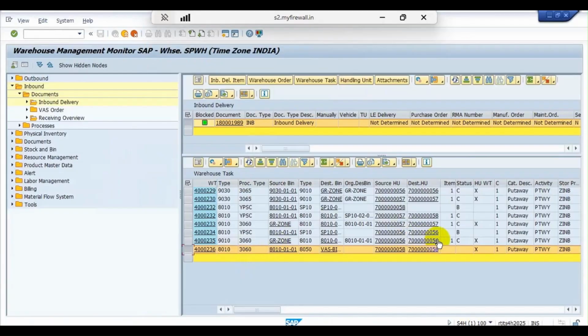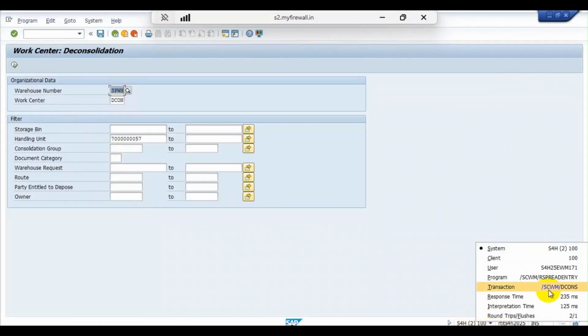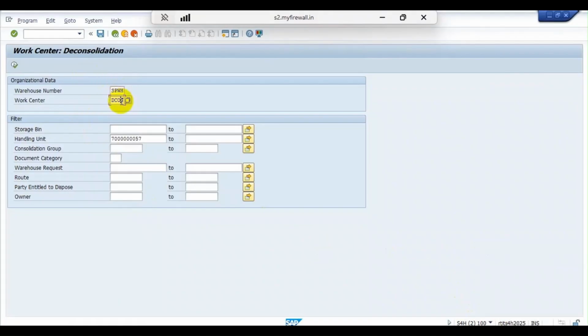So similarly, for this one also we have to create the deconsolidation. So we'll do it with respect to HU. Okay. Copy this HU. Execute the transaction code /n/SCWM/DECONS. Enter the warehouse number, work center, and HU number. Okay. Now execute.